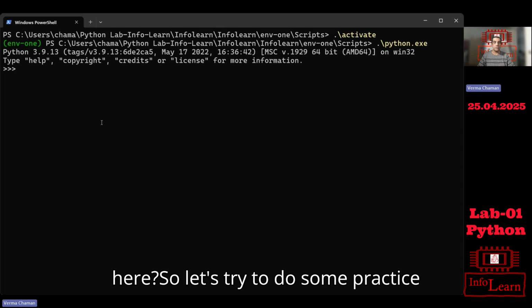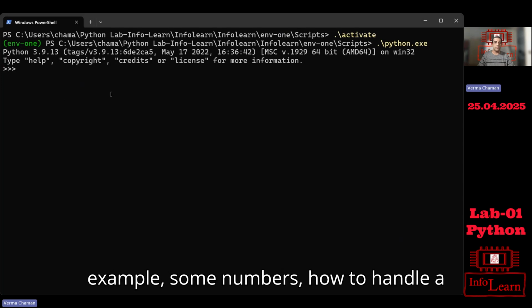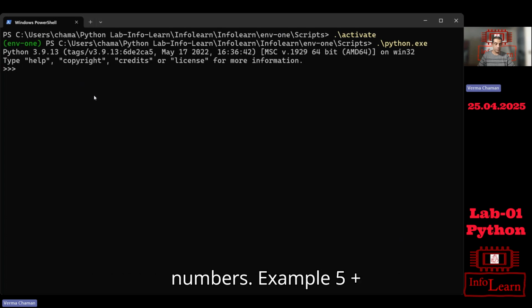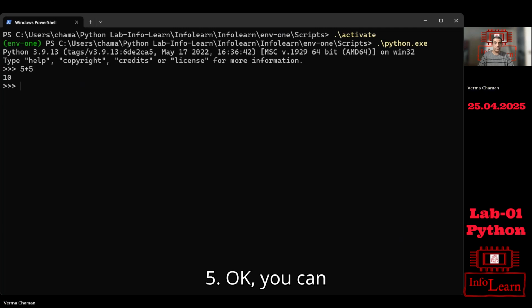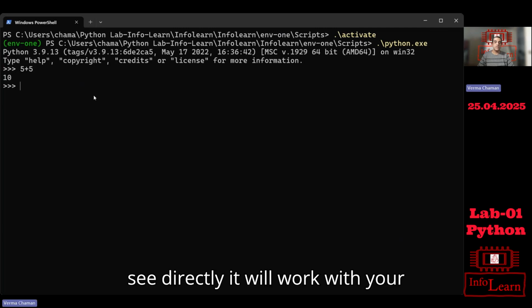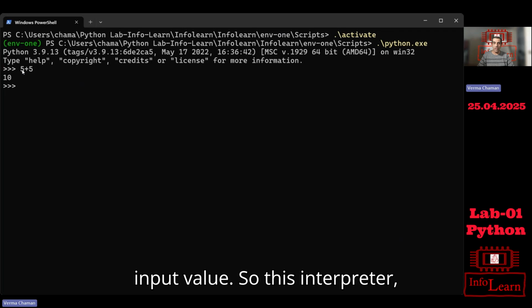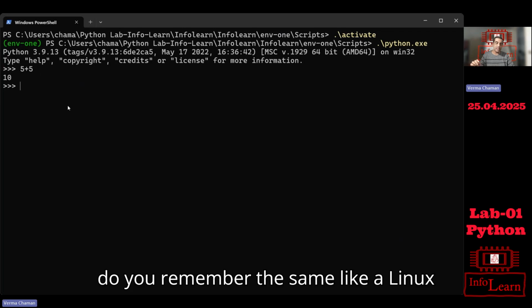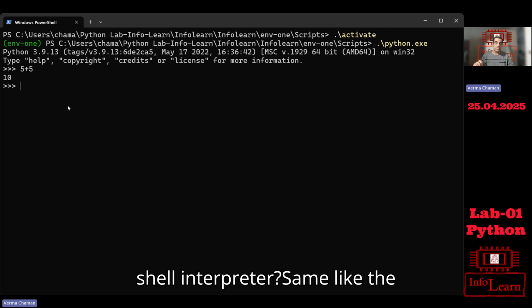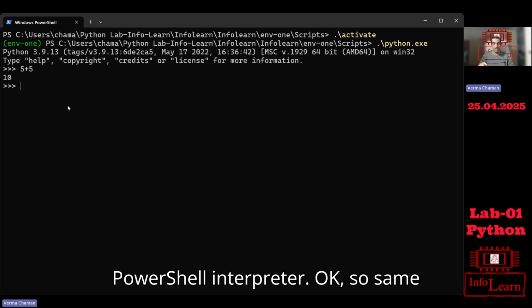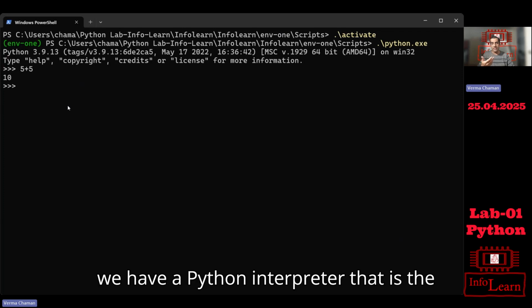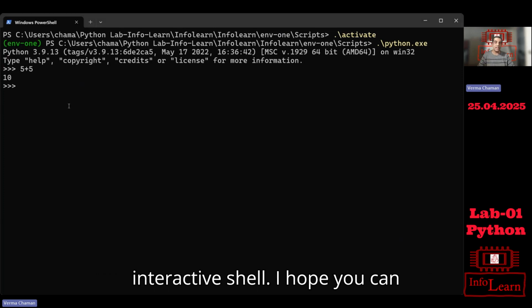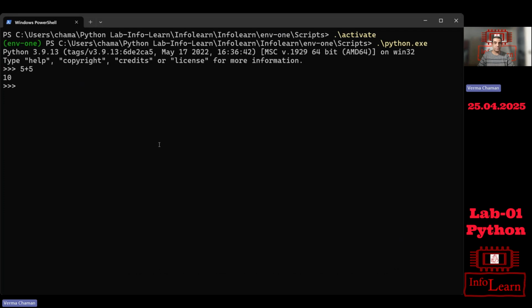So let's try to do some practice examples with numbers, how to handle numbers. Example: 5 plus 5. You can see directly it will work with your input value. This interpreter, do you remember, is the same as a Linux shell interpreter, the same as the PowerShell interpreter. So we have a Python interpreter. That is the interactive shell. I hope you can understand this interactive shell.